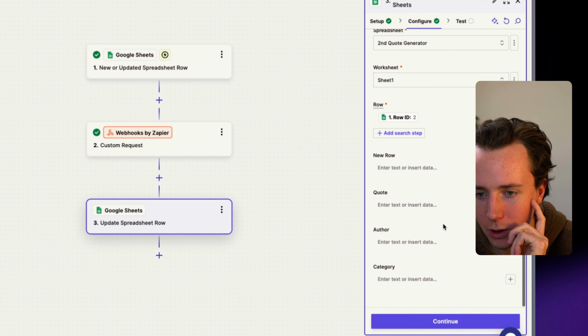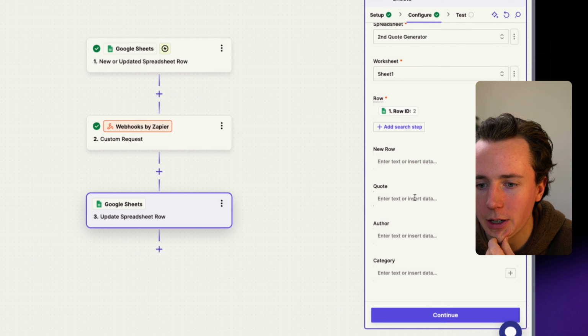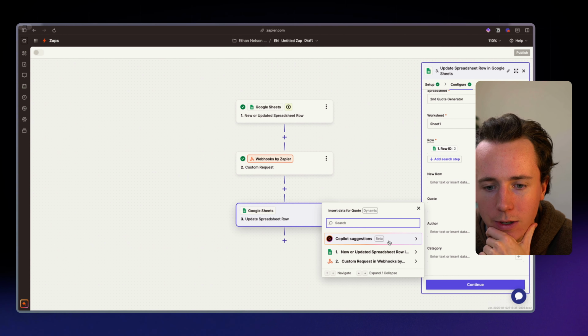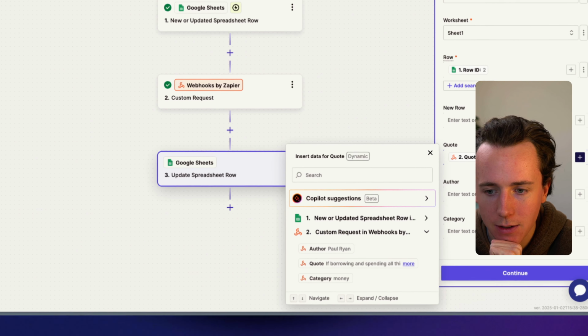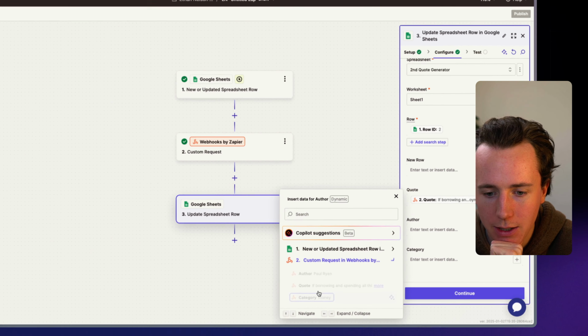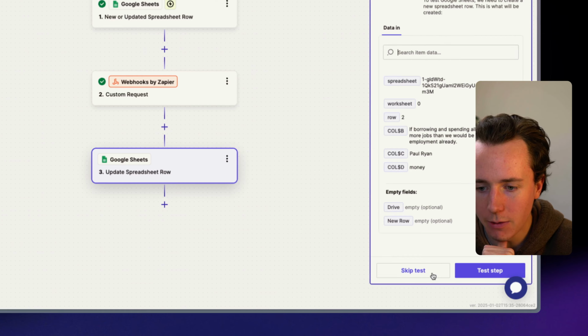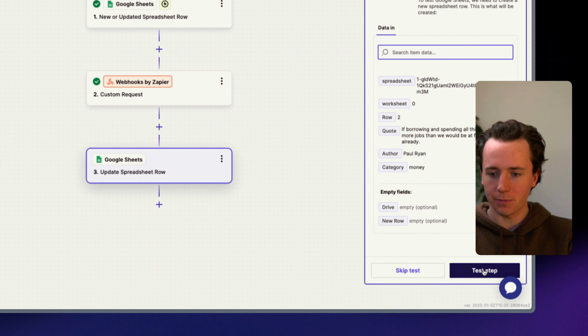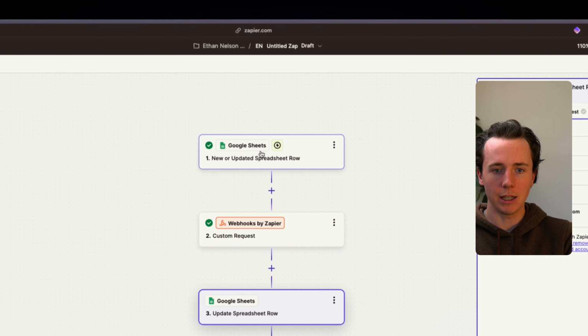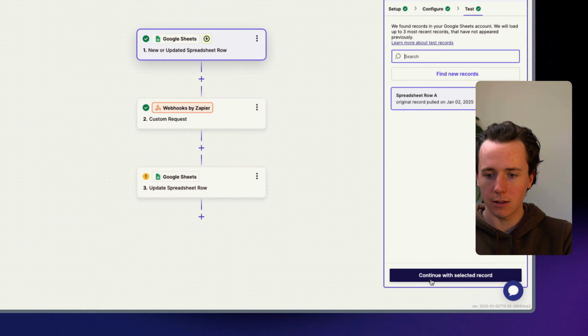I think it might have worked the other way. I'm not entirely sure. And then inside of the quote, we're going to add the request data from quote, the request data from author, the request data from category. So now that that's finished, we're going to run the entire thing.